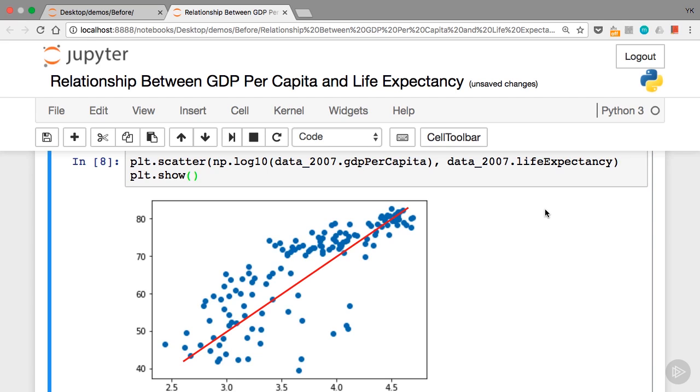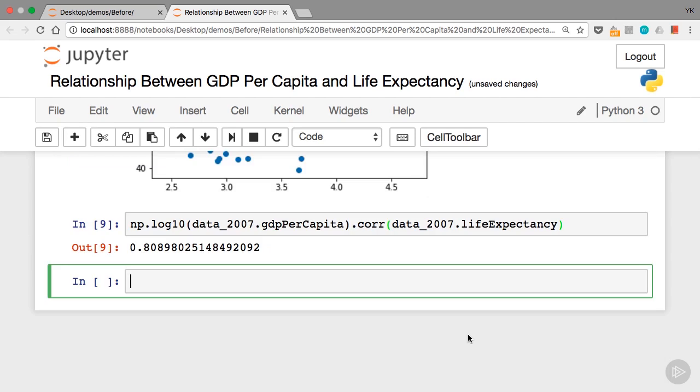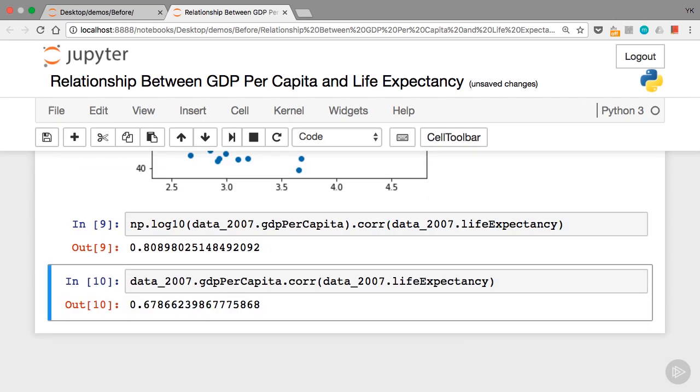Let's find the correlation between the log of GDP per capita and life expectancy in 2007. It turns out it's about 0.8. Comparing it to the correlation between raw GDP per capita and life expectancy, you can see that the log of GDP per capita is more highly correlated with life expectancy in 2007.